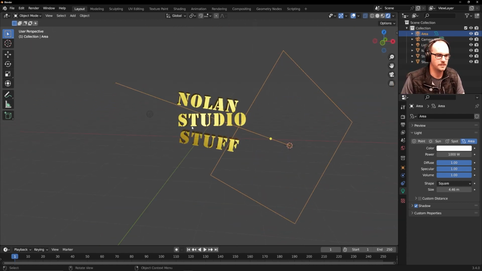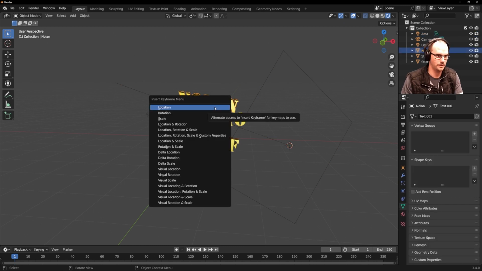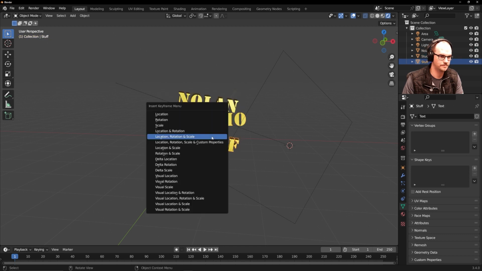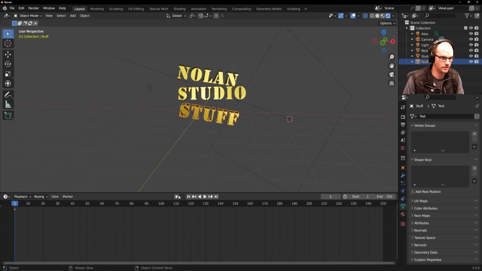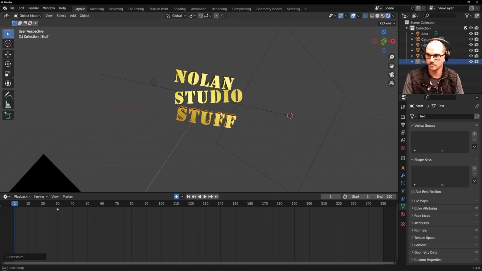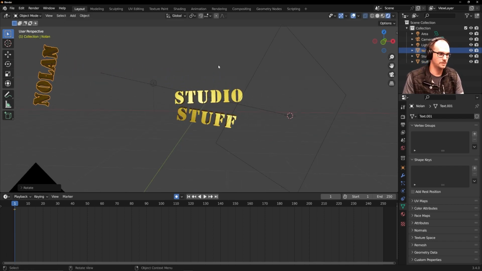And let me just select all of this and do I, insert keyframe, rotation, scale. I'll do that for all of these here. And why don't I even just turn on auto keying? Select all these keyframes, move them down the line, 30 frames or something like that. Because I have auto keying on, if I move these away, that's just going to add a new keyframe. So we'll have Nolan come from this way. I'm going to G move that over there and just rotate it and spin it like that.